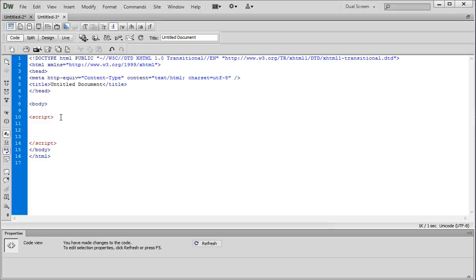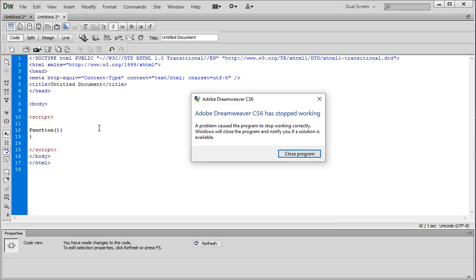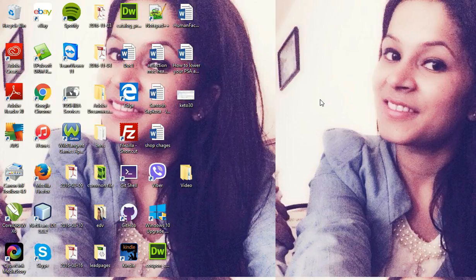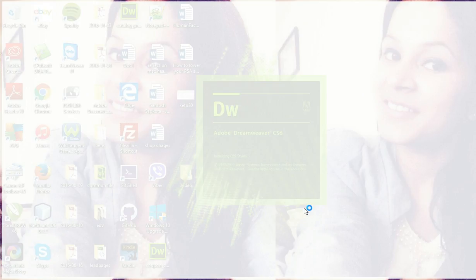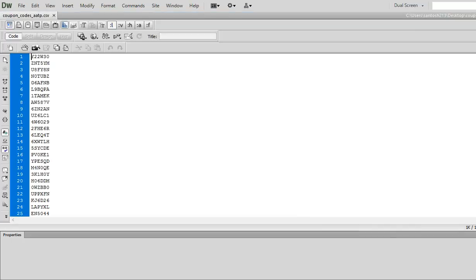Okay, so let's say function, but it doesn't have a name. Okay, just function, pure function. My Dreamweaver had some problem here. Looks like some problem, but I'm just gonna close it and open it back shortly. Alright, it's just back to normal now.